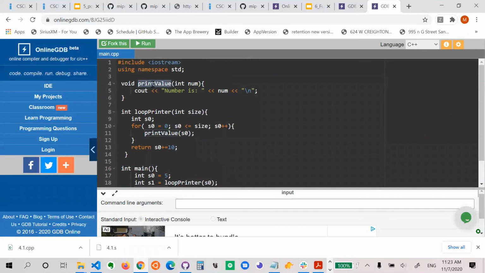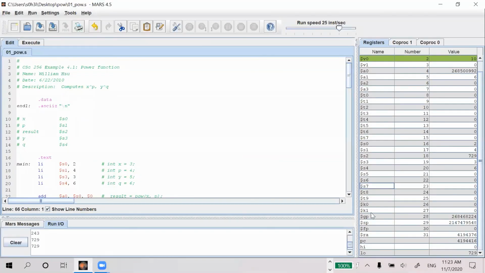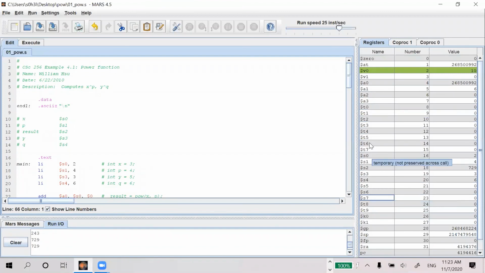So would you just move A0 to another S? Does it have to be S0, or could you move it to an S1, the pointer? Yeah, any S is going to be saved between the function calls. So S1, 2, 3. How many do we have? We have 7. T's go to 9. Including 0, you have 8 S registers. You can use any of them.